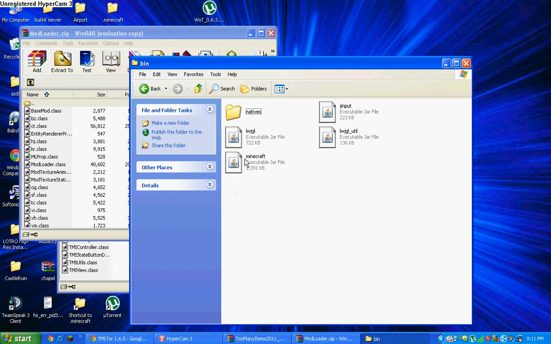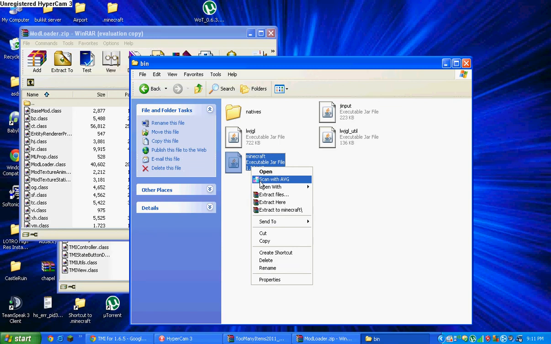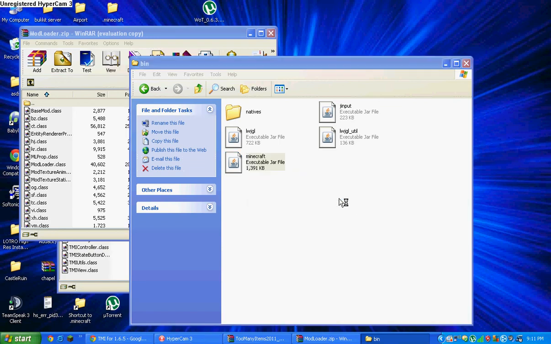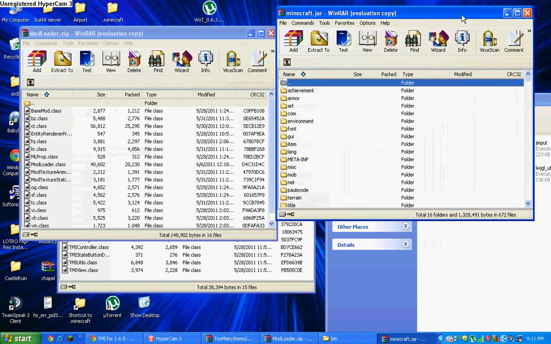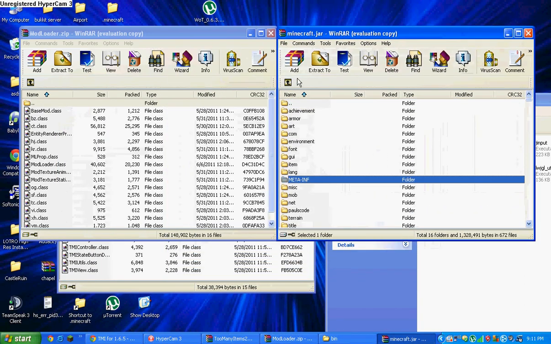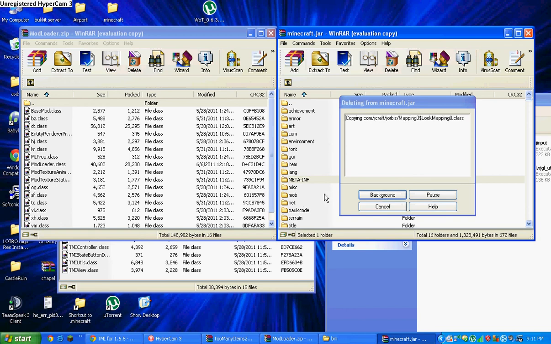And in order to do this, you also need WinRAR. I'll put that down in the description too. Okay, so go to Minecraft, right-click, and open it with WinRAR Archiver. Now that it's open, no matter what you do, make sure you always delete META-INF first before you do anything else.